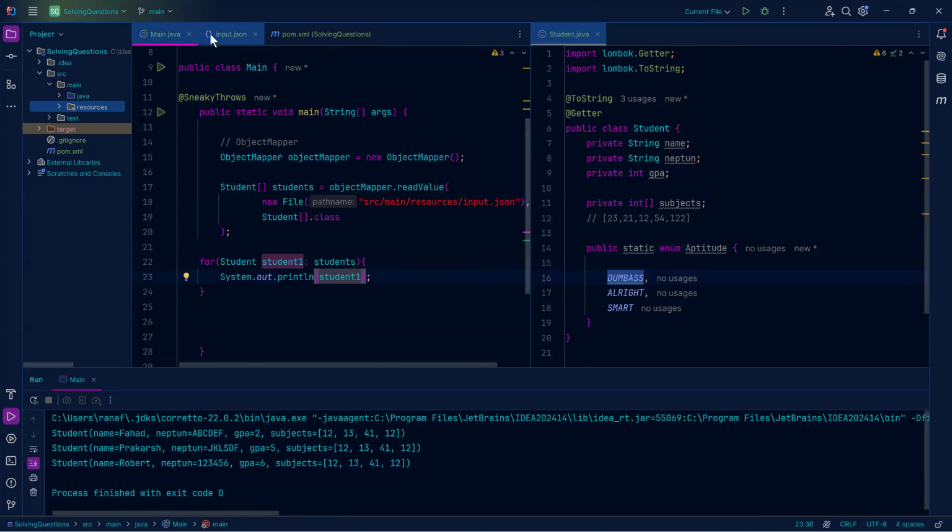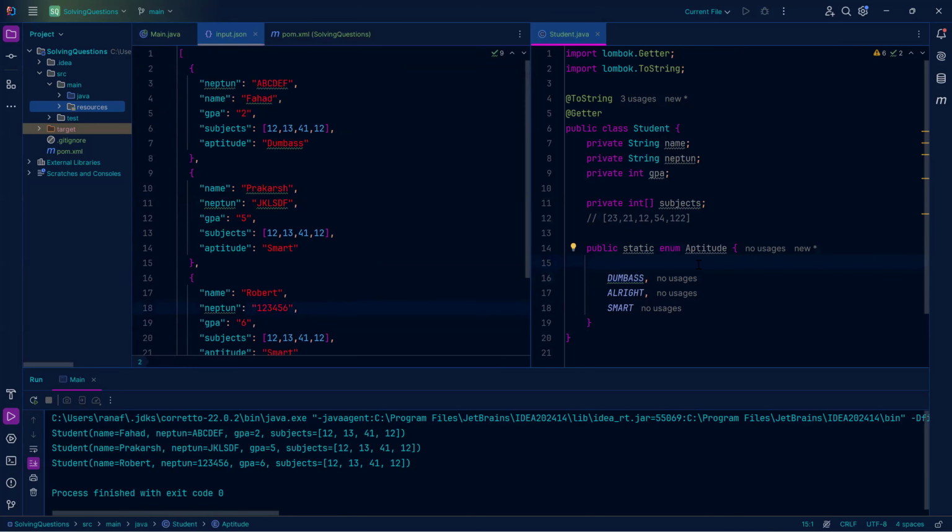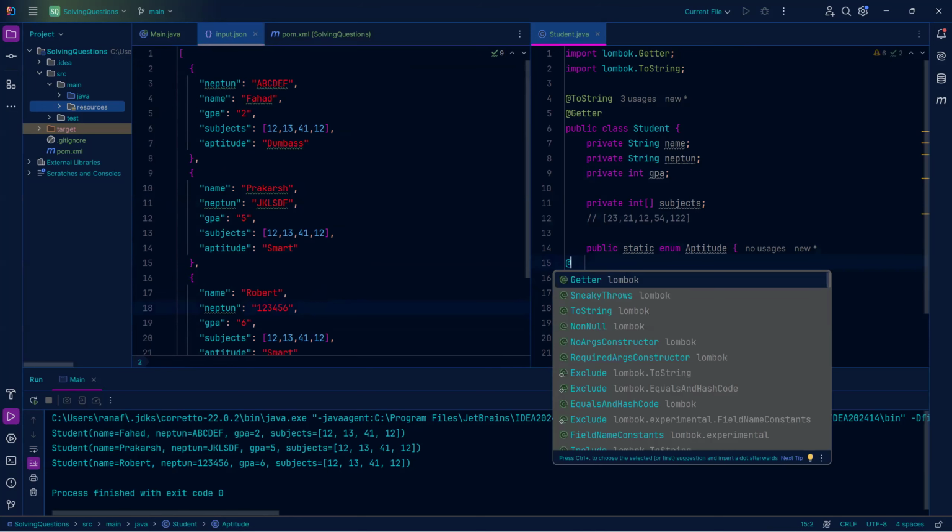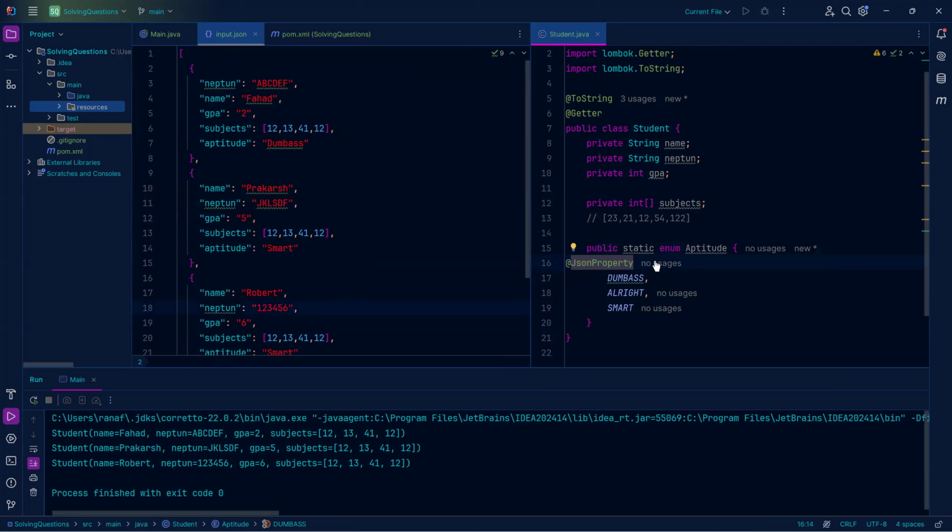Okay. So what if you want it to map automatically? There's this Lombok. I think no, this isn't Lombok. This is Jackson. It's called JSON property. So you write JSON property right on top of that property, and you pass in the parameter of what you want it to map from.